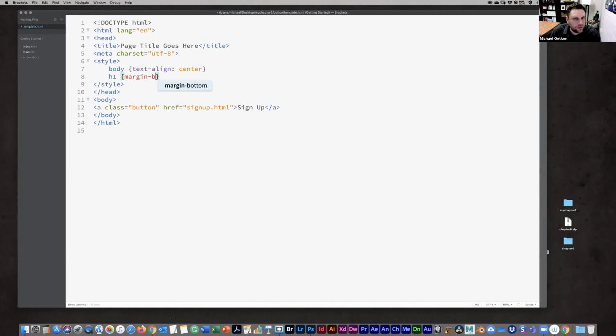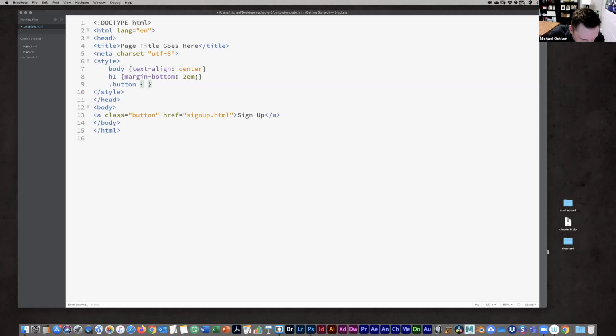Margin bottom. Set to M. Okay, next page. All right, now we need to create that class for the button. Okay, so dot button. Okay, and then I'm just gonna go in, I'm gonna add quite a bit of different properties and values here.